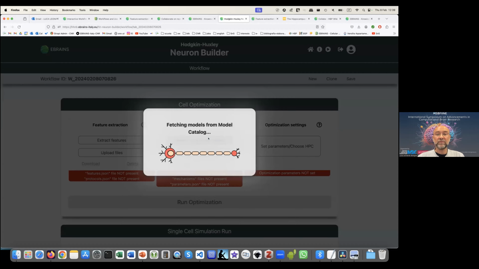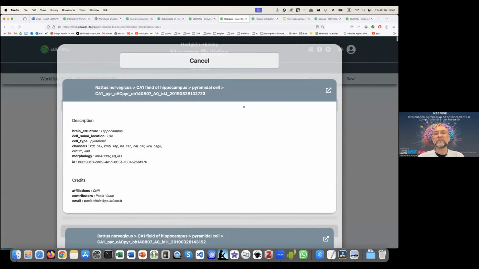Okay? So if you click on choose the model from Model Catalog, which is another platform belonging to the EBRAINS ecosystem containing all the models, not only of the hippocampus, but many, many regions already built and working from the ensemble of researchers who contributed to it. And also this one is free. So if you want to upload your model, you can just do it by writing an email to the support of EBRAINS.